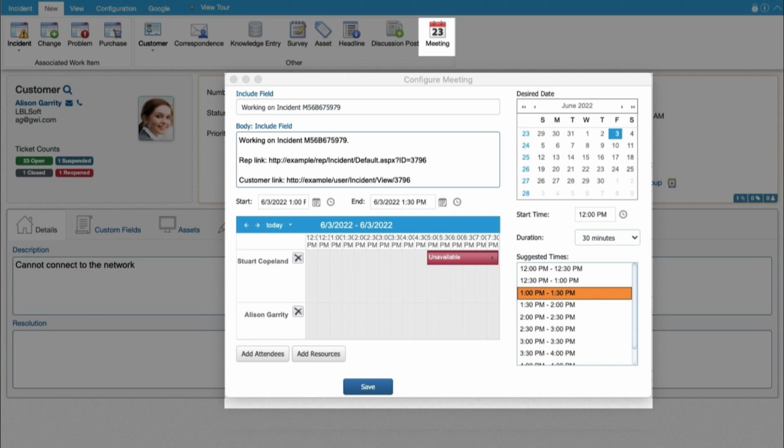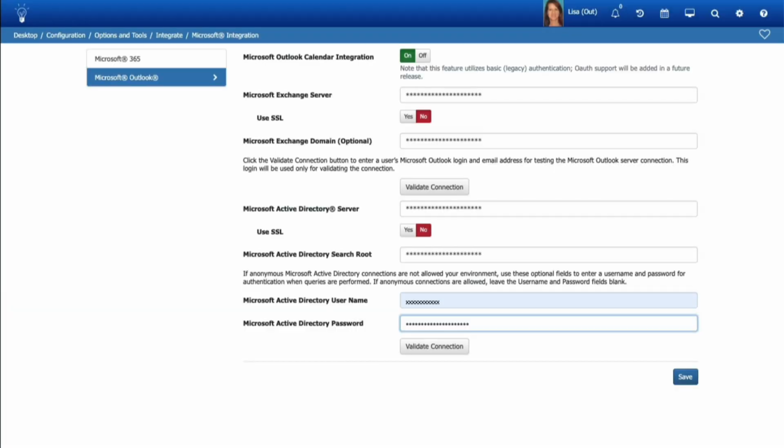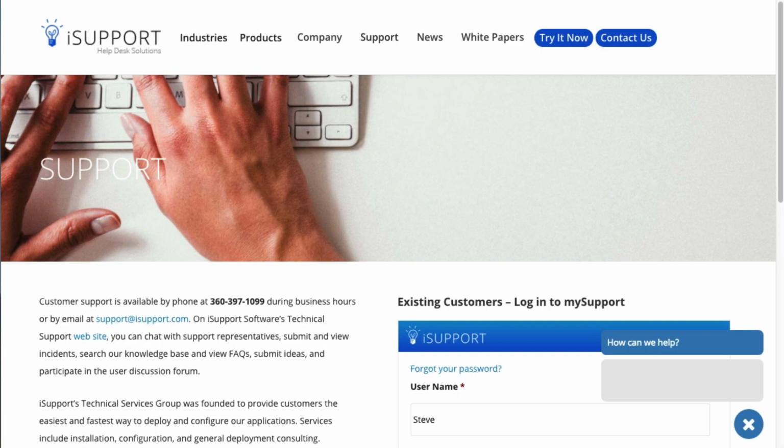A support rep can view their calendar via the desktop calendar component and work item-specific calendars via the action menu. Administrators can view support rep calendars via the support rep profile screen. Use the Microsoft Outlook tab in the Microsoft Integration configuration screen to set up this functionality. That's it for an overview of iSupport's Microsoft integration functionality.